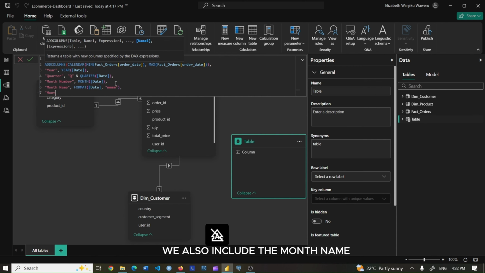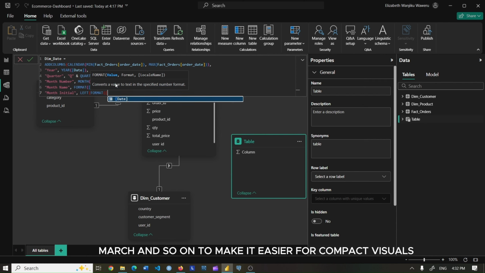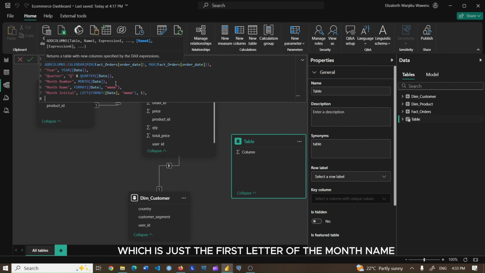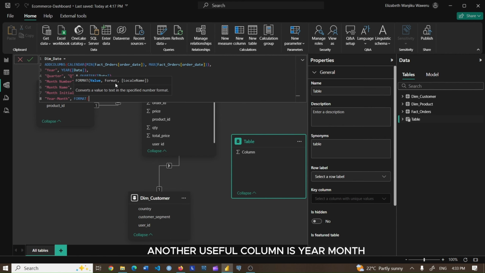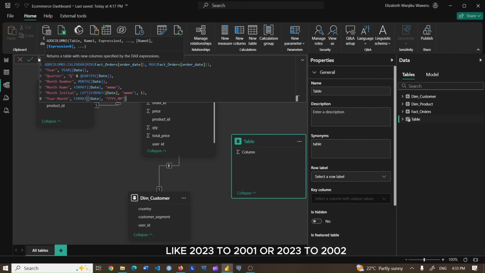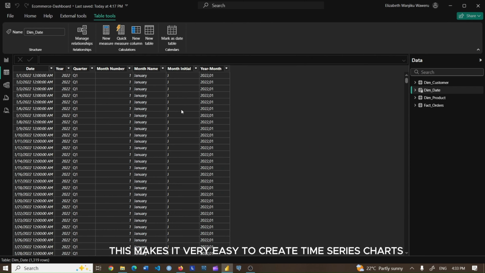We also include the month name, so instead of just seeing numbers, we can display January, February, March, and so on. To make it easier for compact visuals, we add the month initial, which is just the first letter of the month name. Another useful column is year month, which combines the year and month together in a format like 2023-01 or 2023-02. This makes it very easy to create time series charts and compare sales month by month.